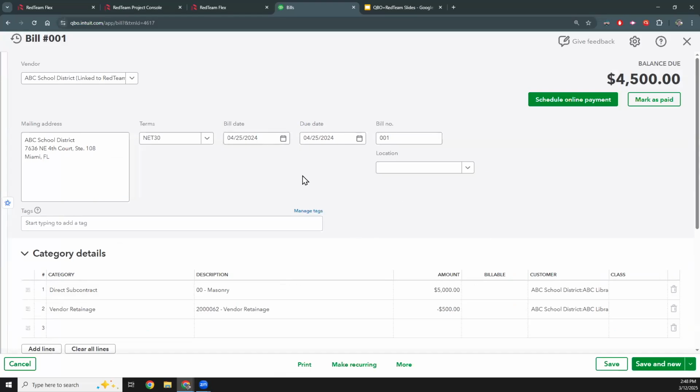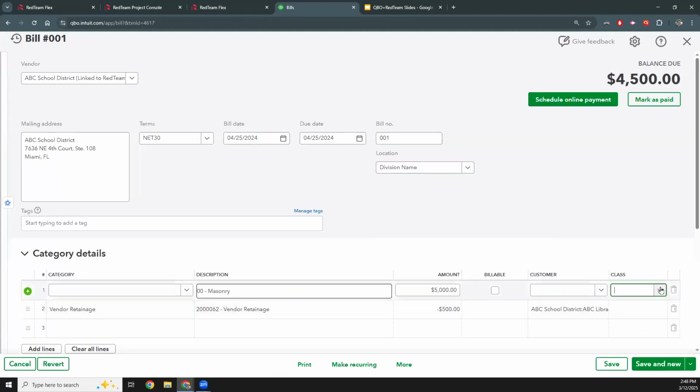The version I have open is QuickBooks Plus. If I had QuickBooks Advanced active right now, the only difference that I would see there is I would have my division name listed as a location. I would have whatever cost codes I have for this line item on the vendor invoice associated as class. So it would give me a couple extra points of detail, but otherwise the integration is largely unchanged.